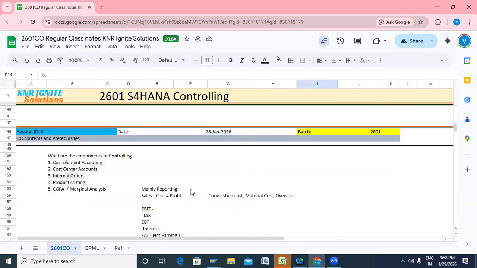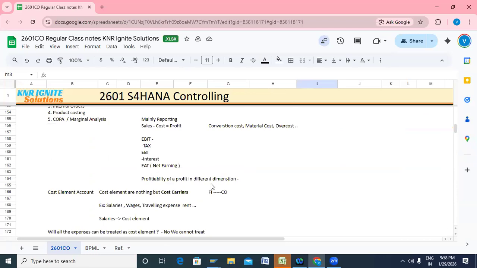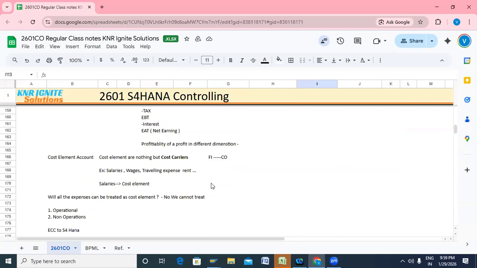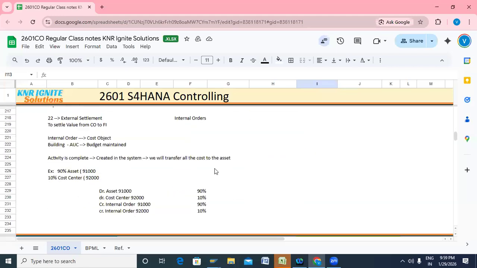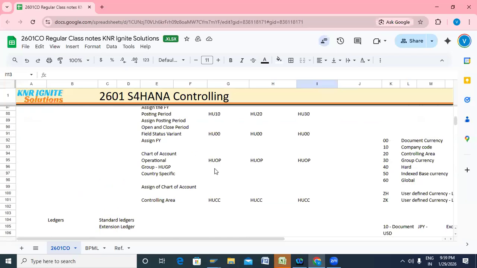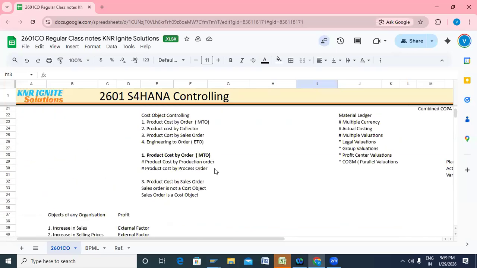So before beginning with the CO, this is the structure. Cost element is a base. Without cost elements you will get confused when you move the cost from one object to another object. Now that you understood cost elements, we are ready to begin with the cost centers, just the basics for now, and the structure goes like this.